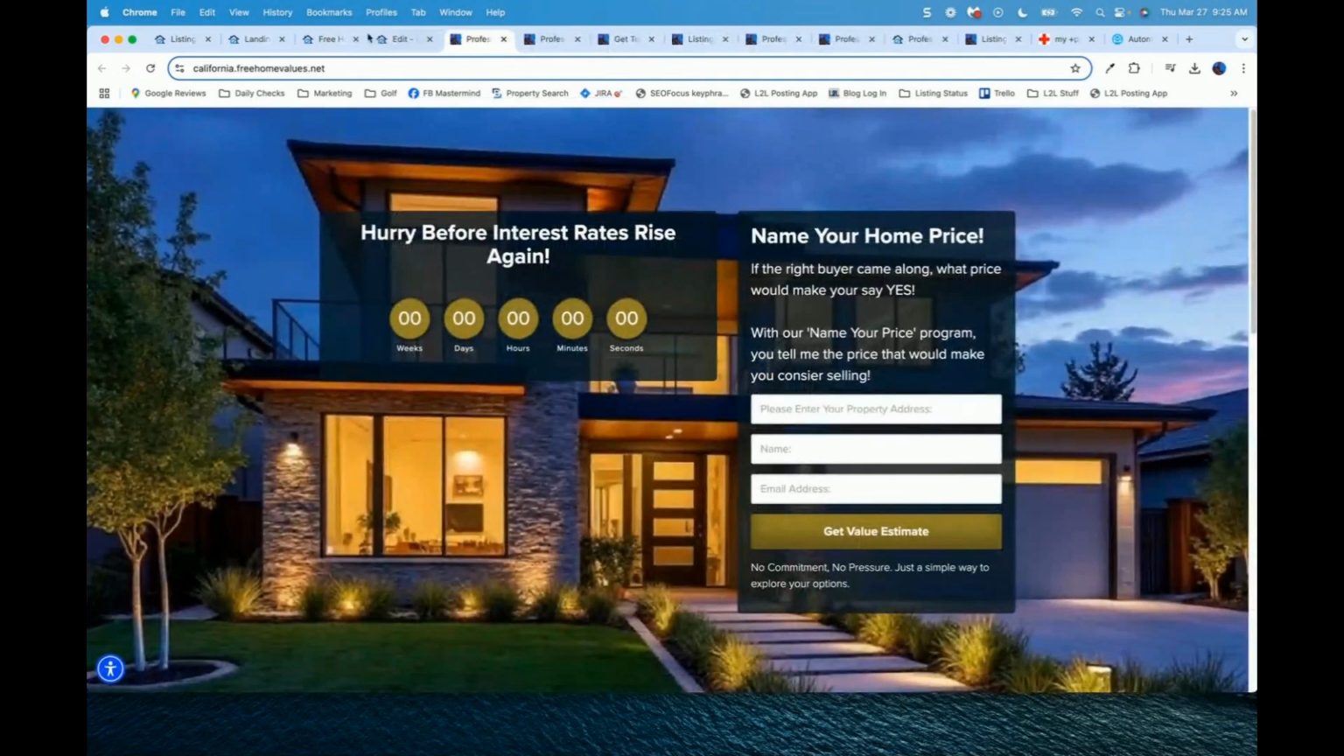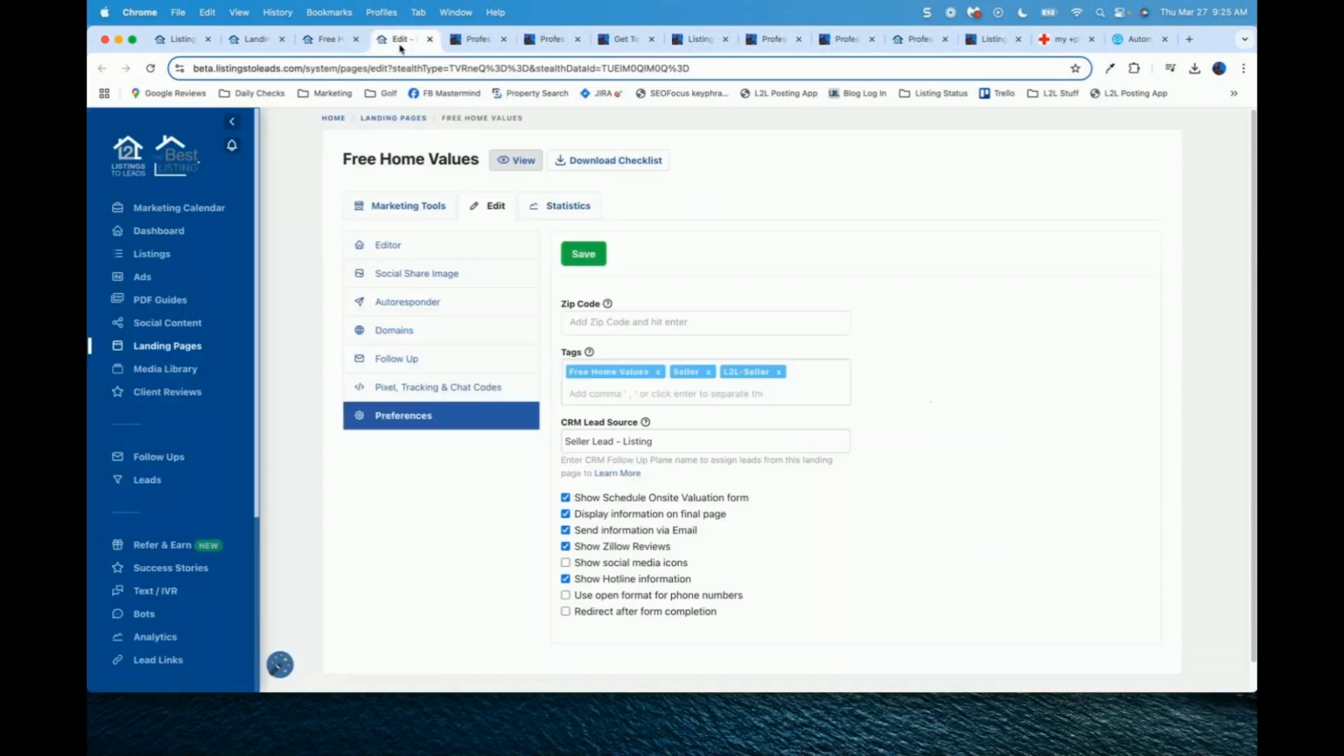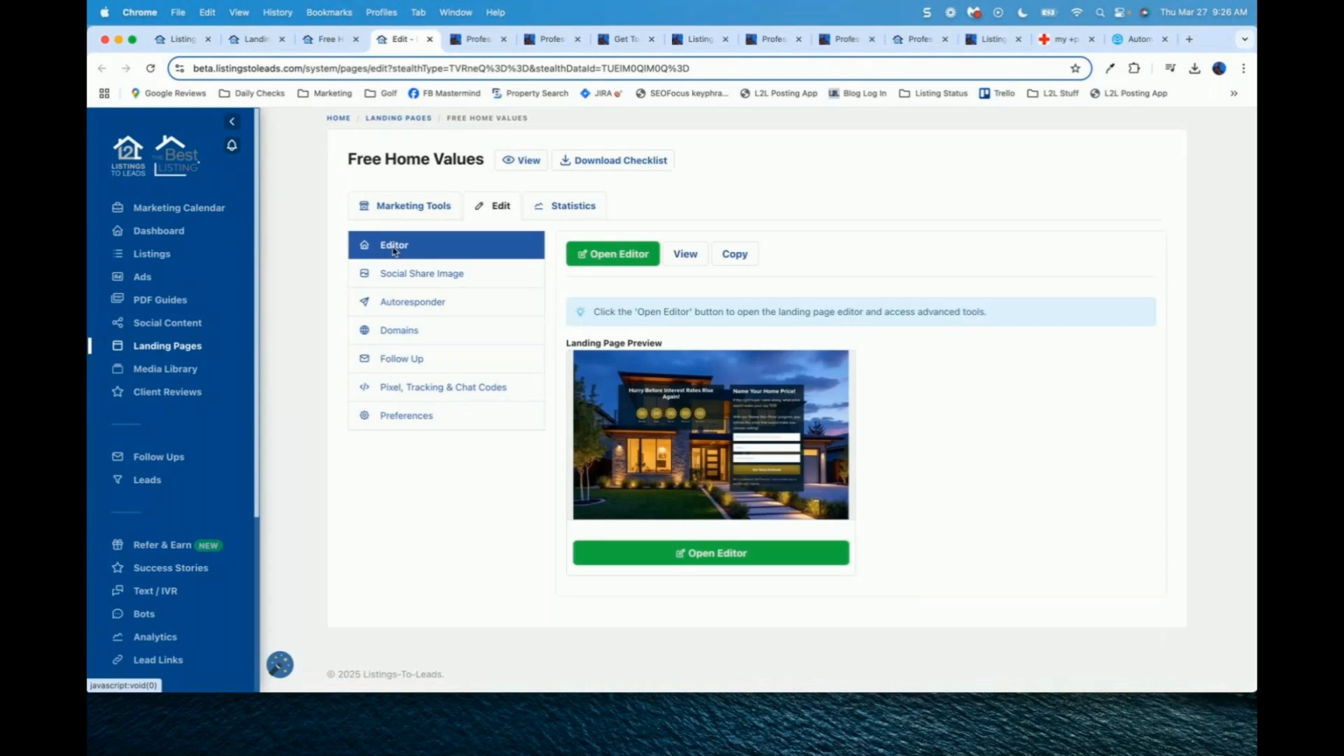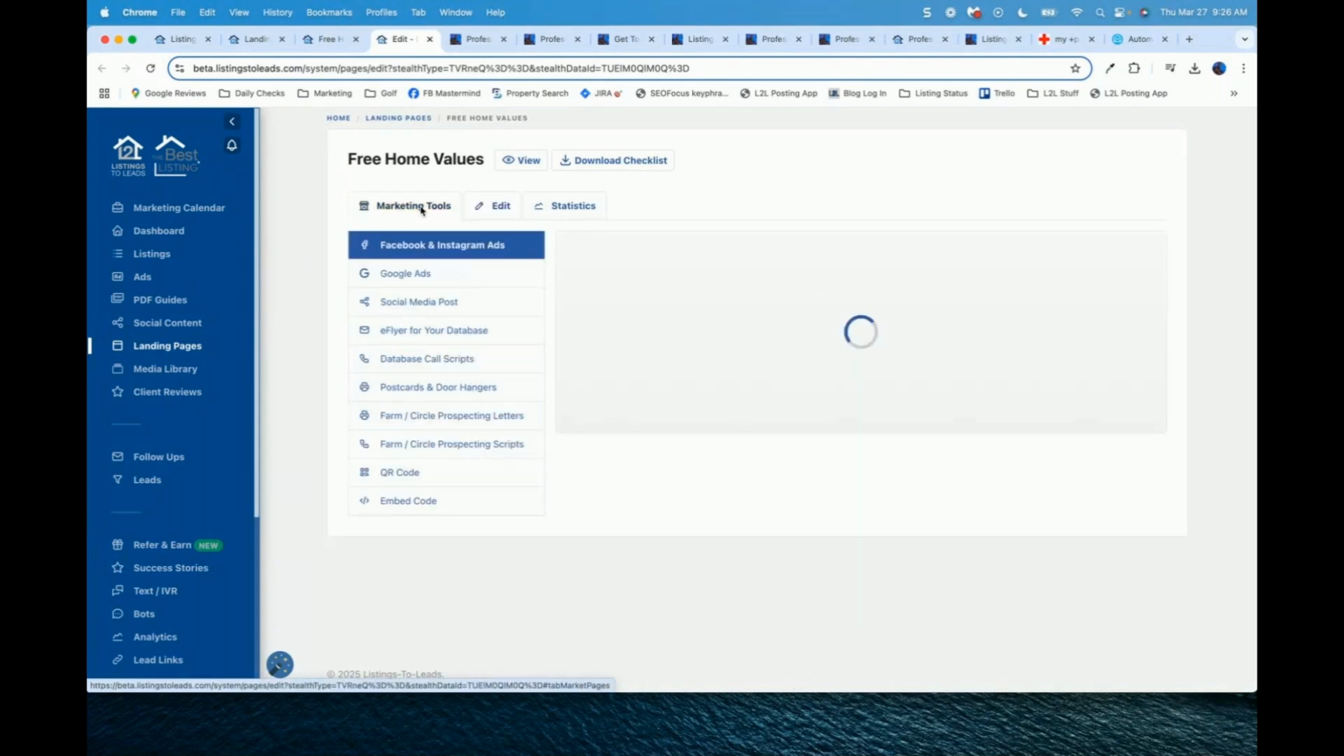So you can see, right, a lot of really cool edits that you can make to this to really customize it. And again, you can create unlimited numbers of these with the Property Valuation Plus version, which I'll show you a little bit later. But now that we've gone through the editor, we went through the other items here, let's go to marketing tools.